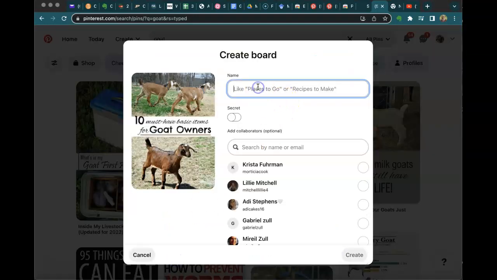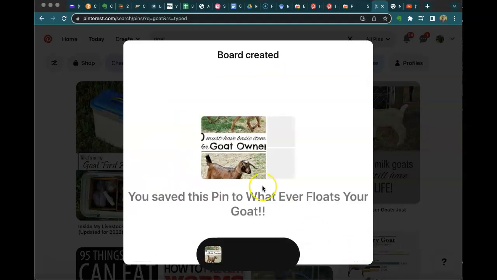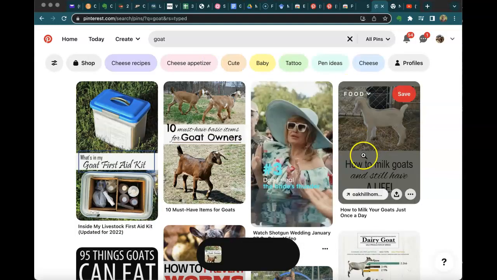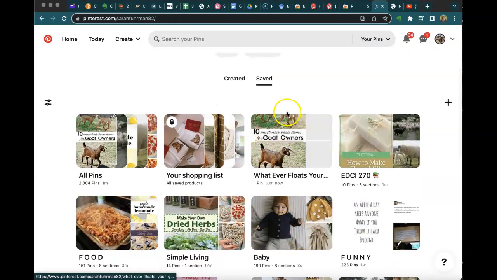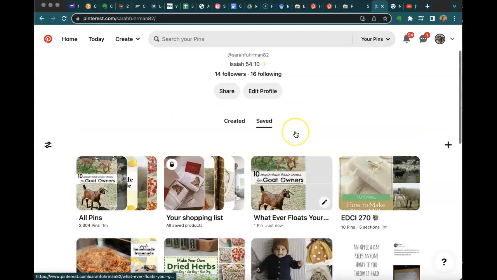We're going to create a board, it's going to be whatever floats your boat. We don't want that to be secret. This just means that it's like a private board, and I don't really want that. So we're going to hit create. Whoa, looky there. So now I'm going to go back to my profile, and there it is. There is my new board.